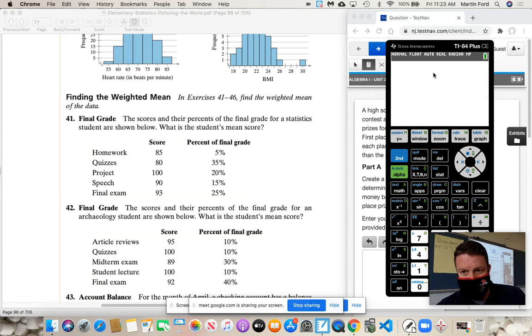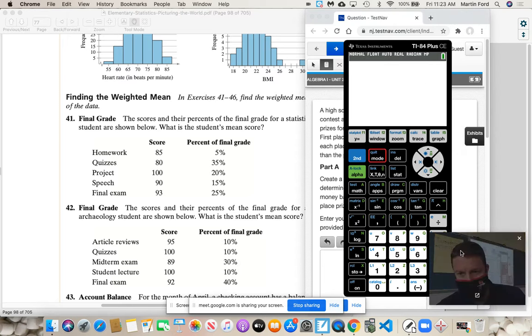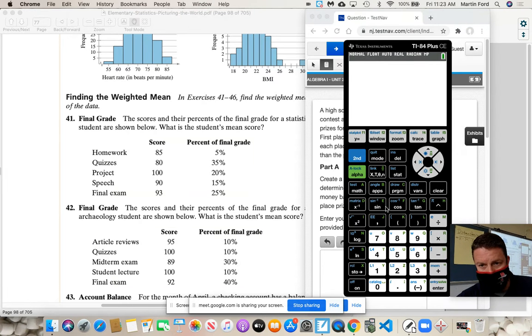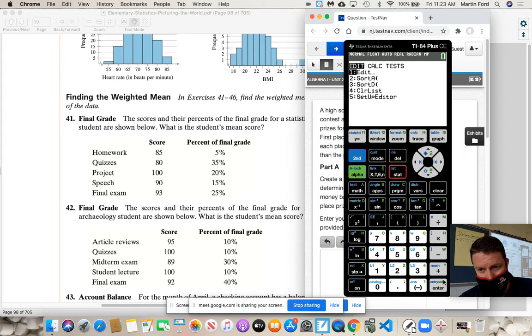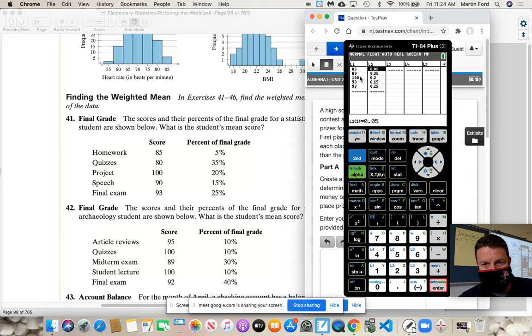Inside of your calculator, what you're going to do first is put those numbers inside. Remember, the scores are the X's, the percentages are the W's. So if I press stat and go to edit, like we talked about, either press the number 1 or just press enter because you're highlighting that. You'll see that inside of my lists, I put 85, 80, 100, 90, and 93. In the other list, I didn't put the percentages, I actually put the decimals, okay?